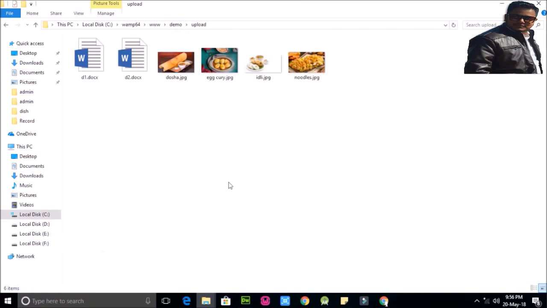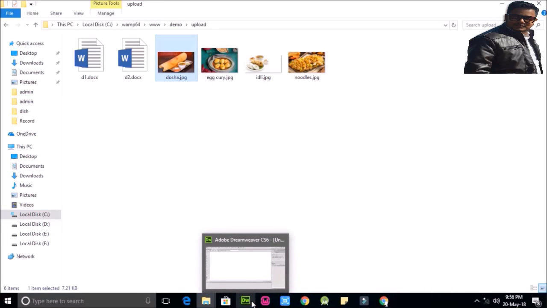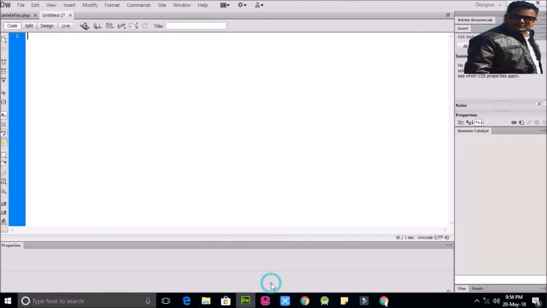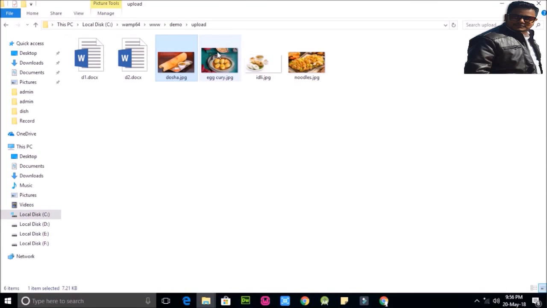When you delete from the database, the name is deleted from the database, but you also have to delete it from this folder. So how to do that? I'll show only for this particular image. If you do it dynamically, you can do it for all types of images. So I will delete this dosha.jpg. This is the name of a dish, but you can give any name here.